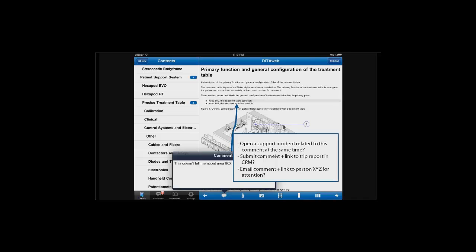But when I submit that, I can open a support incident by sending a message to the server. I could submit that comment and link the comment I made to a trip report in the CRM, or I could do email notifications to the technical author or whomever else for attention about that comment. Because I have this ability from any of the platforms to communicate back to the server.